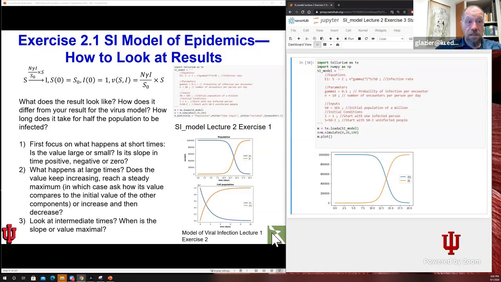Is there something unique in the middle? Is there some place where the slope is maximal, the slope is minimal, the value is maximal, the value is minimal? So look for those features. And those features are very diagnostic. This kind of curve, flat, steepest in the middle, and then flat again, is called a sigmoid, because it looks a little bit like the letter S stretched out.